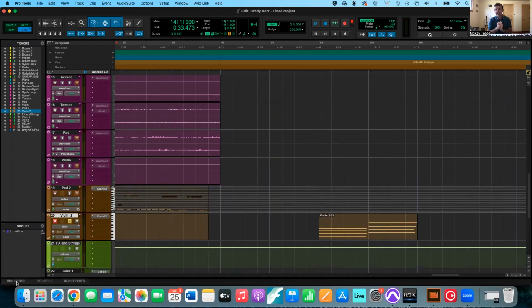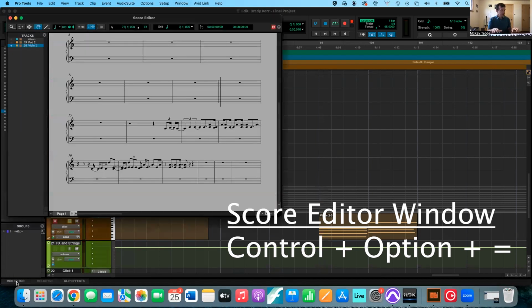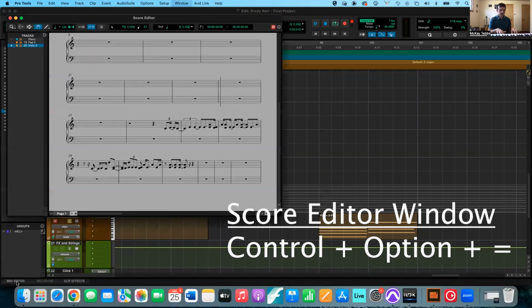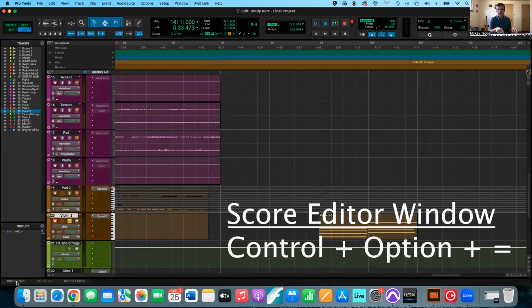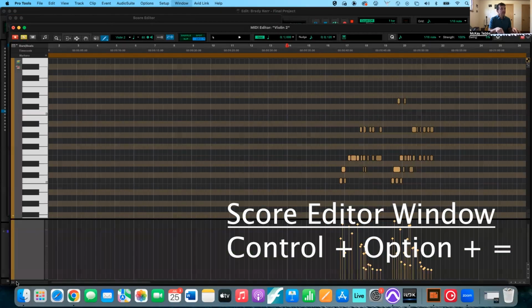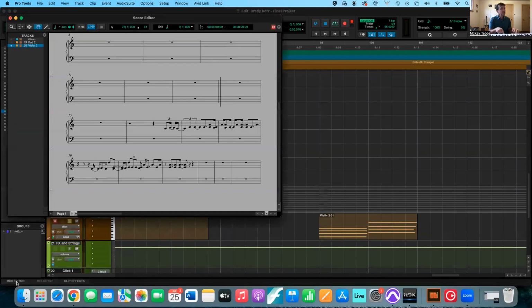There's another MIDI window that we need to know how to use and how to open, and that is the score editor window. You do that by holding Control Option equals. So here I'm just toggling back and forth, Control Option equals. I'm practicing for a minute. Go ahead and practice these commands. Control Option equals over and over. We'll open up the score editor window. Let's try Control equals. And now we get the MIDI editor window. And Command equals to go back to the edit window. Control Option equals opens up this score editor window.